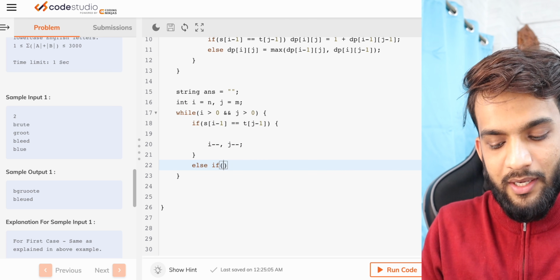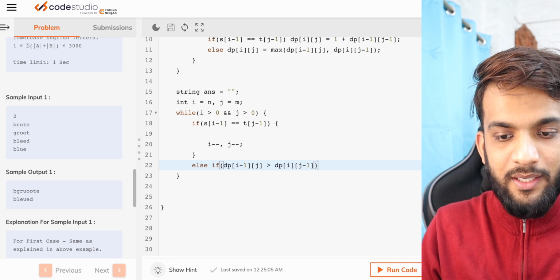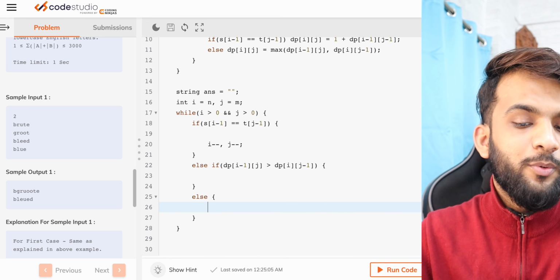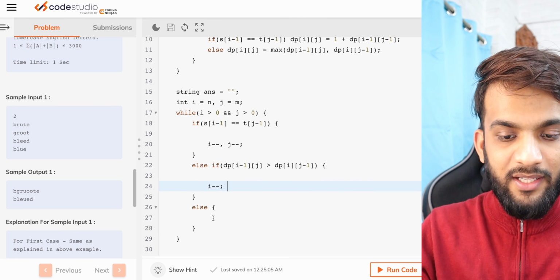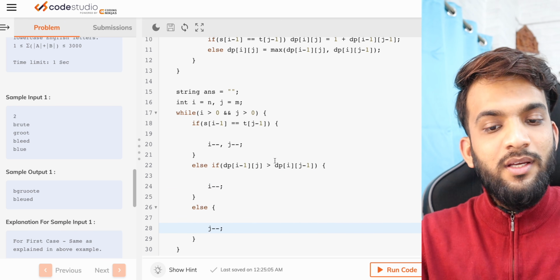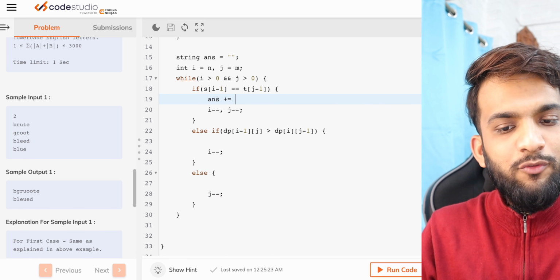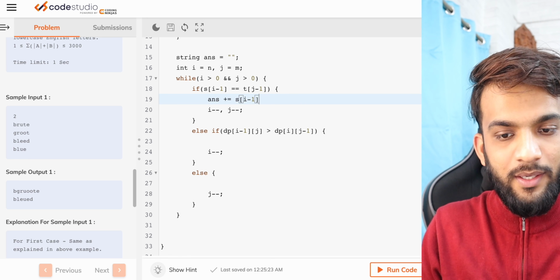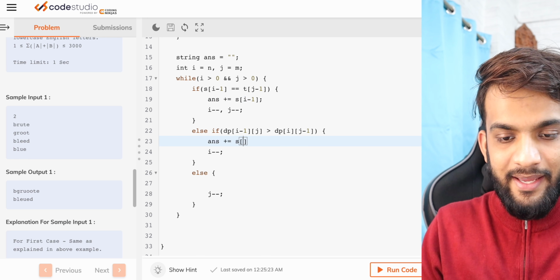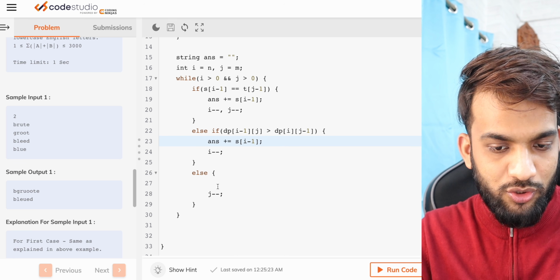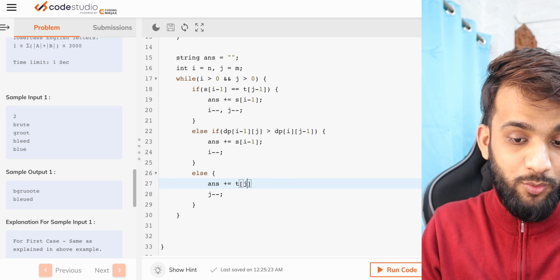Or else if dp of i minus 1 of j is greater than dp of i j minus 1, or else the opposite way. And if that's the case, I know I'll be moving to i minus 1. And if that's not the case, I know I'll be moving to j minus 1. That's how the LCS looks like. And over here, I know in answer, I just have to add once. So probably you can just add it once. Over here, I know again, you have to add the s character because that is getting reduced. Over here, you just need to add the t character because that is what is getting reduced.